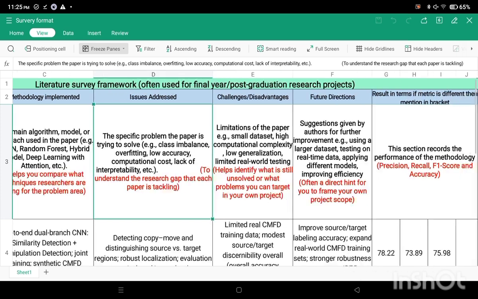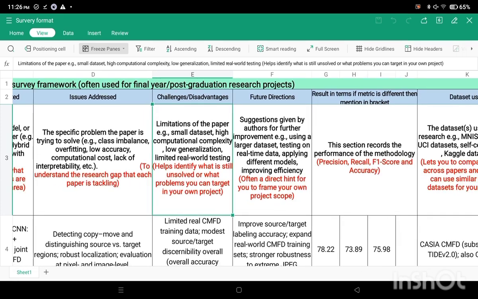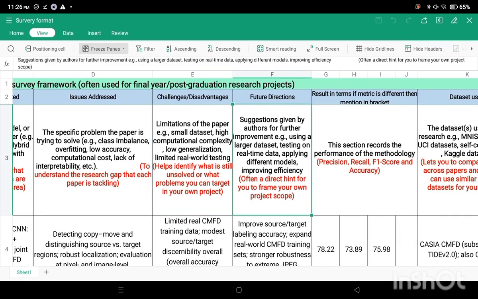Column 5 collects the challenges or the disadvantages. Every research paper has its limitations. It could be a small data set, high computational complexity, limited generalization, or poor real-world testing. So, by noting these challenges, you can figure out what is still unsolved, and maybe that's what your project can address. The next column is future directions.